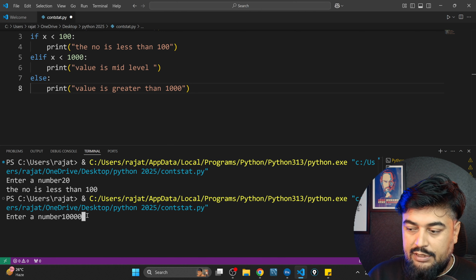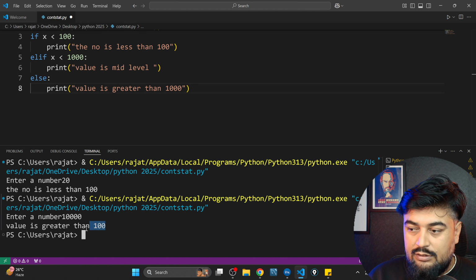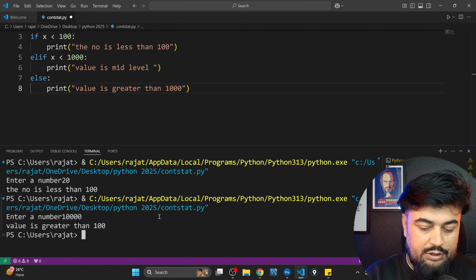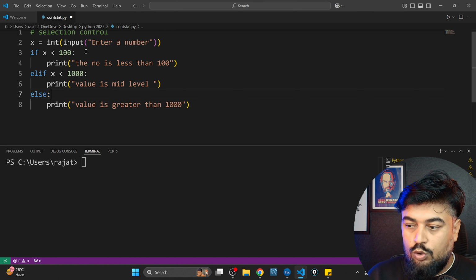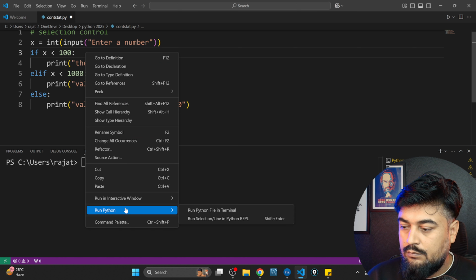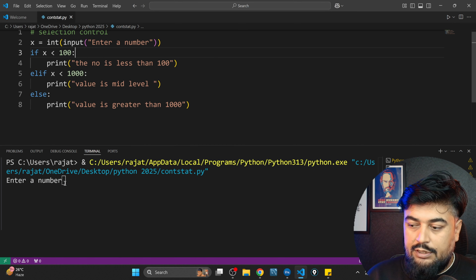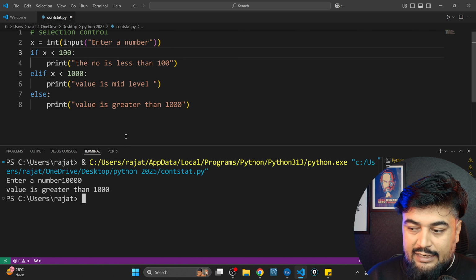Now let me click here and enter. So it says that value is greater than 100. So it's picking this one. Let me do it again. Let me clear the log. Okay, and let's run this whole code now. Running the Python and give 10,000. So the output is coming, value is greater than 1000.